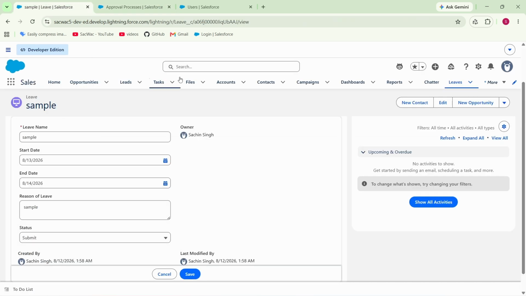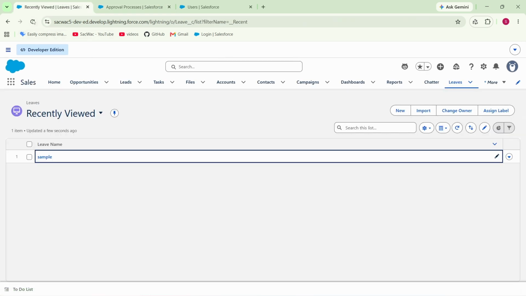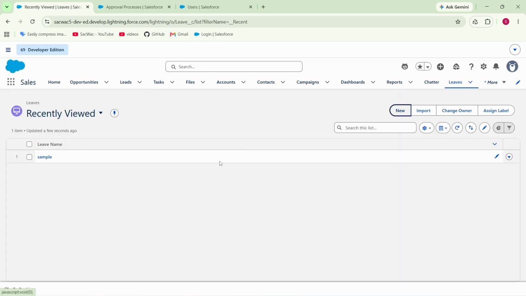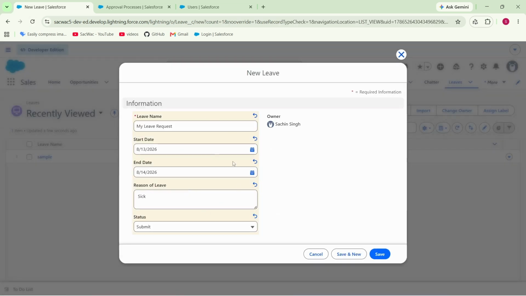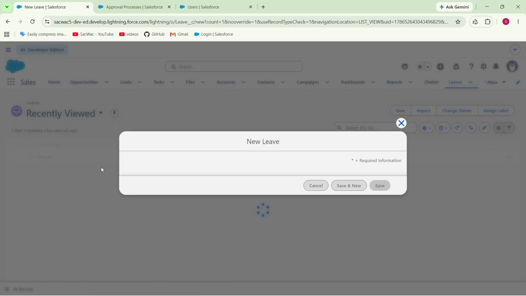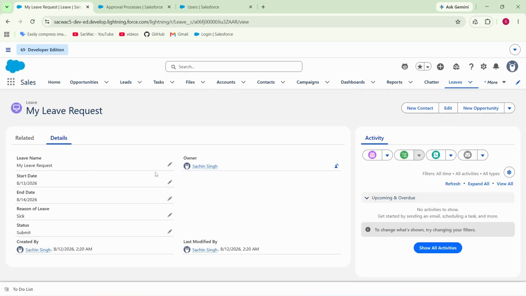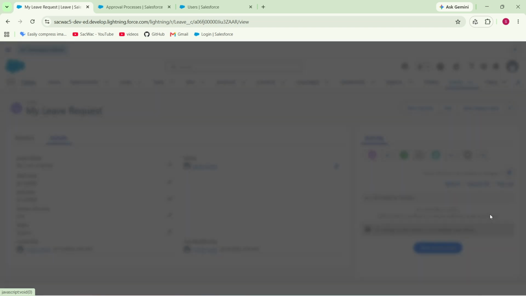Let me go to my object here and refresh this page first. And here let's create a record. I have filled in the details here. Let me click on save. You can see these are the details of my record. Now to send for approval, I need to go to this option, and you can see we have an option of submit for approval here. If you are not able to see this option, you need to add it through the page layout. So let me click on submit for approval.